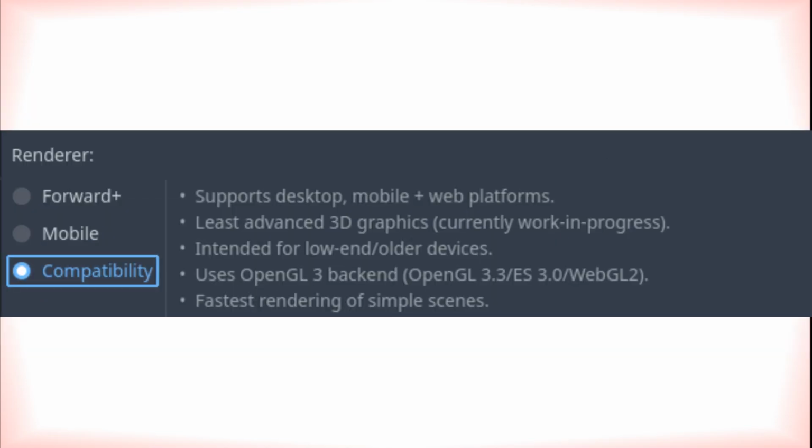Compatibility. Supports desktop, mobile plus web platforms. This renderer is highly compatible, working on desktop, mobile, and web platforms. It is the most flexible in terms of platform support. Least advanced 3D graphics. It offers the most basic 3D graphics, as it's still being developed and refined. It is intended for projects where high graphical detail is not necessary. Intended for low-end older devices. This mode is optimized for devices with limited hardware capabilities.